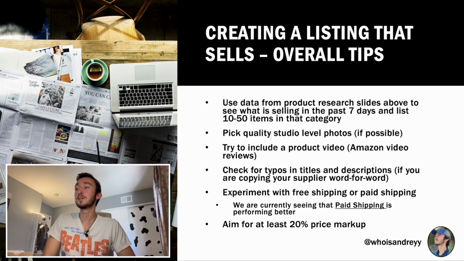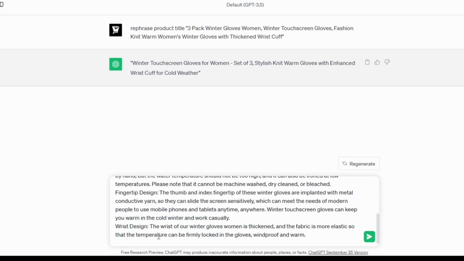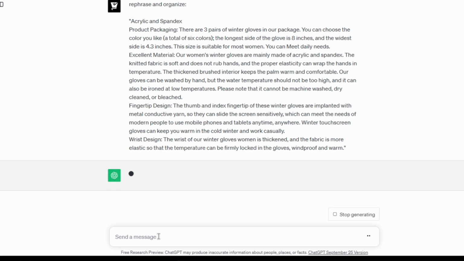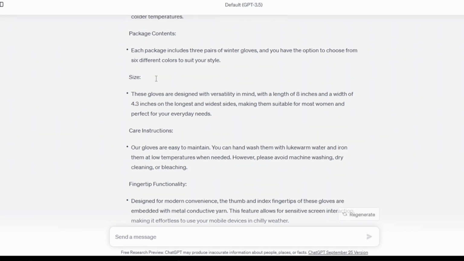Obviously check for typos in titles and descriptions if you are copying your supplier word for word. What we do, we use ChatGPT to rephrase supplier titles and supplier descriptions, because then it creates very professional, typo-free titles and descriptions. So we do like to use ChatGPT. You can easily copy paste your supplier title and your supplier description into ChatGPT, and the phrase that you're going to use in ChatGPT is rephrase this and this and that, okay?